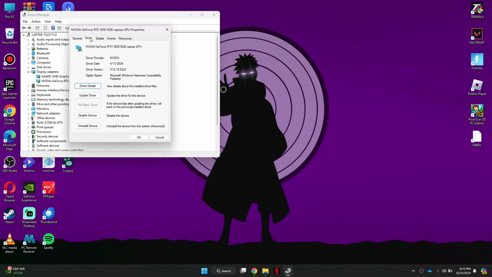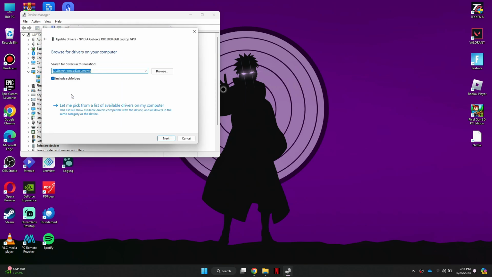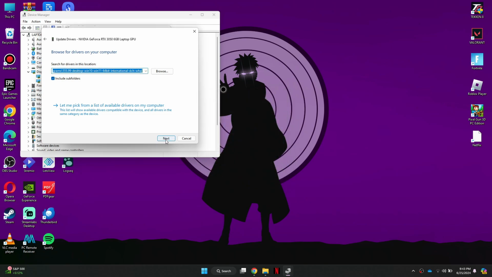Right-click on your NVIDIA graphics card and select Update Driver. In the window that appears, choose the option Browse My Computer for driver software. Then, navigate to the folder where you extracted the NVIDIA driver files earlier. Select the folder and click Next.